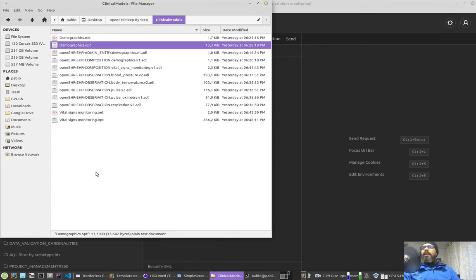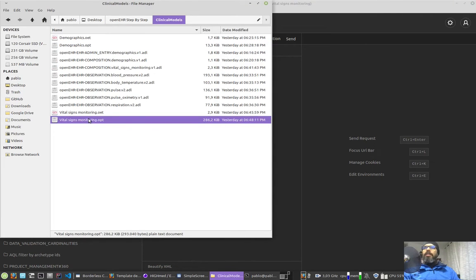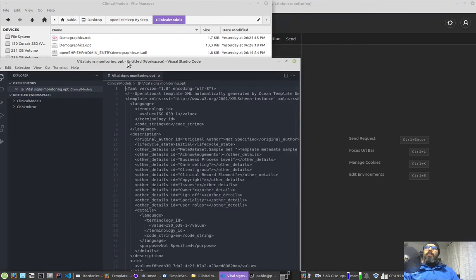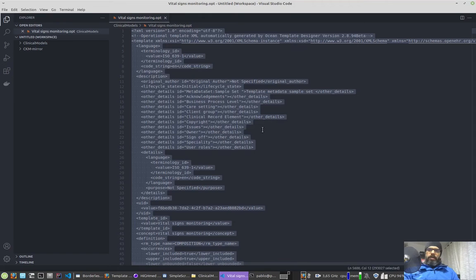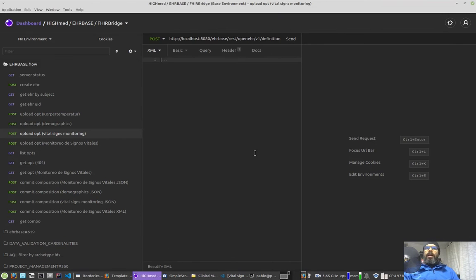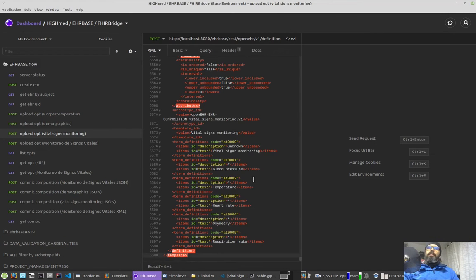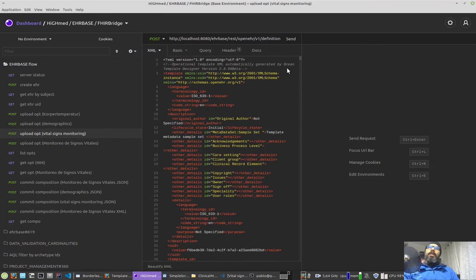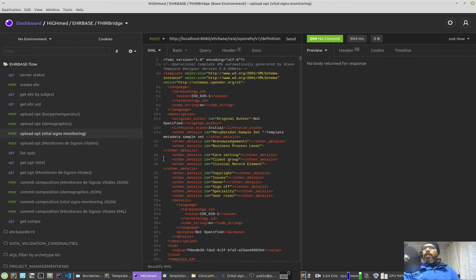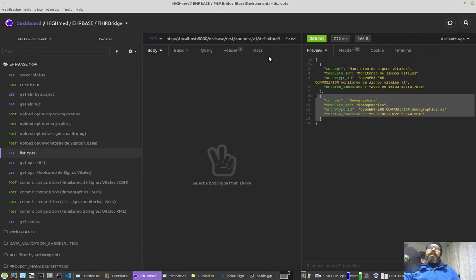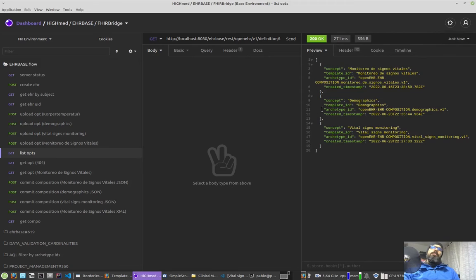Let's open the OPT and copy the OPT from here. Yeah, this is the vital signs monitoring OPT that I created on the previous video. I will copy this and I will put this here. That should be valid, and I will send that to the server. 204, that's okay, and let's list the OPTs there. Vital signs monitoring is there. Small success here. Now we have all the requests already in place.